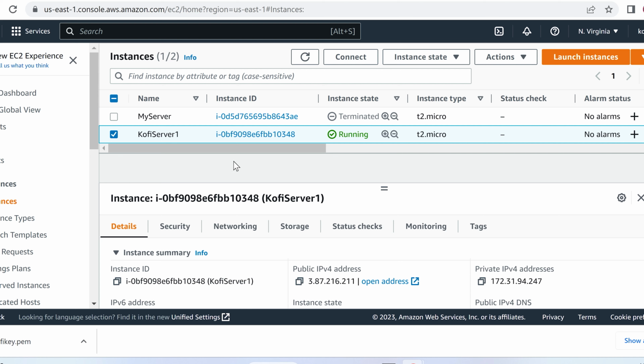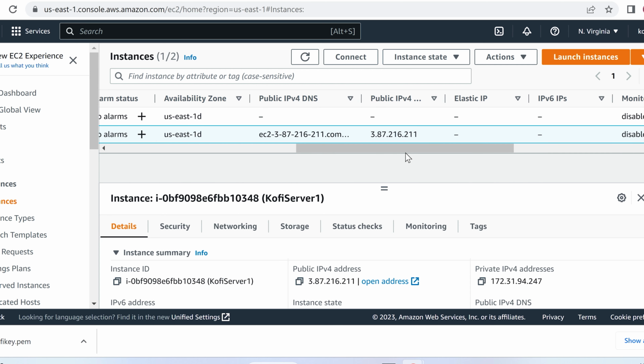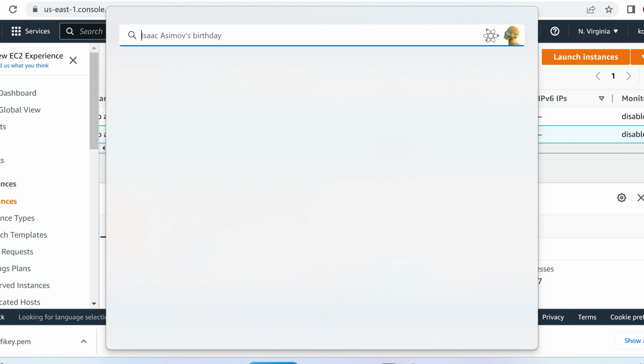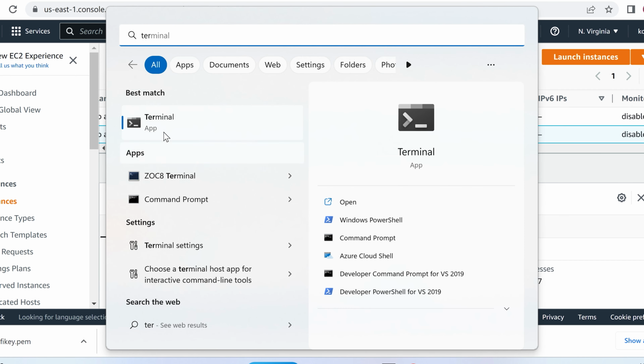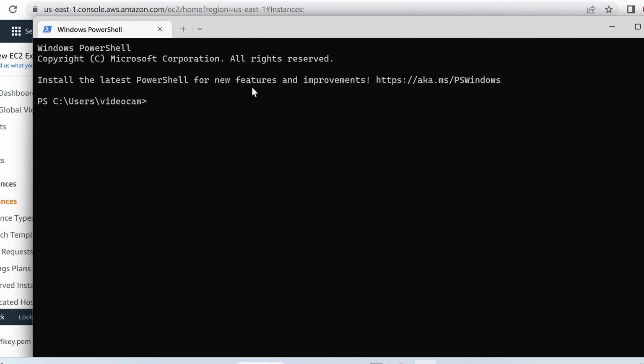Right, the instance is running now, so we can access it. Let me get the IP address of this instance. I'm just going to grab this public IP address and copy it, Control-C, and I'll open up a terminal. Let me SSH into my instance. But before I do that, I need to navigate to my download folder, because that's where I have my key pair.